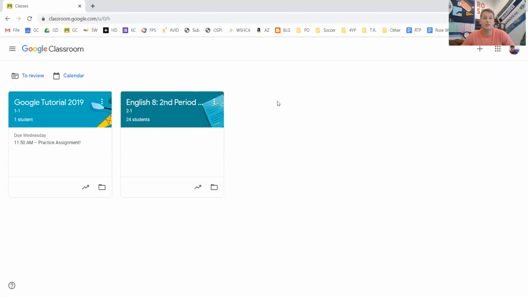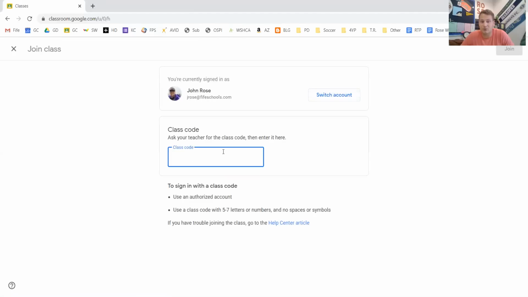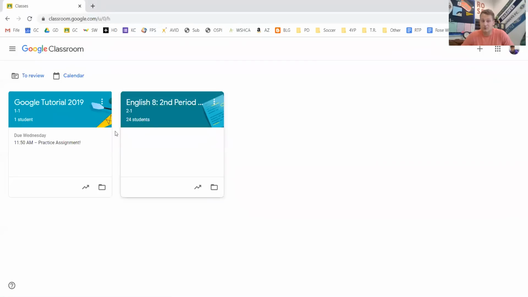Now, when you open Google Classroom, you might have a couple classes in here from last year, or you might have nothing, and that's okay because your teachers haven't added you yet, or you haven't added yourself. What's likely gonna happen on the first week of school is a teacher is gonna give you a code, and you can just enter that class code right here, and then all of a sudden you will be in the class, which is really cool.